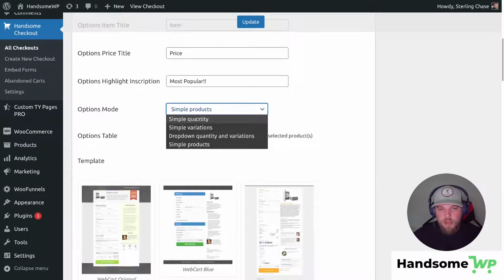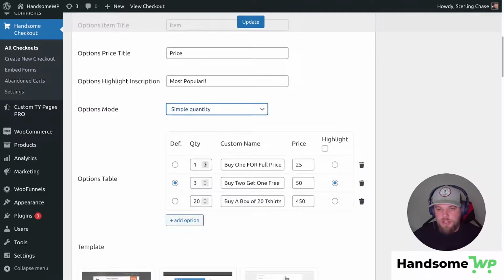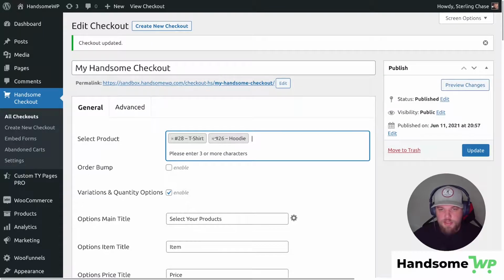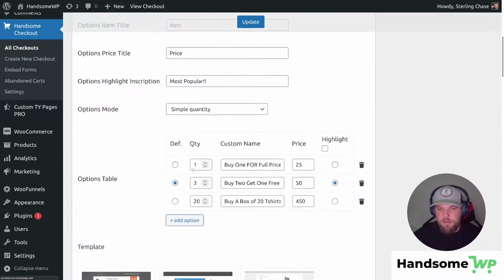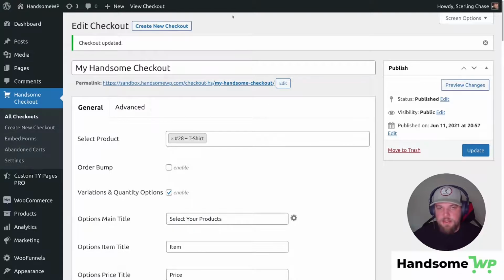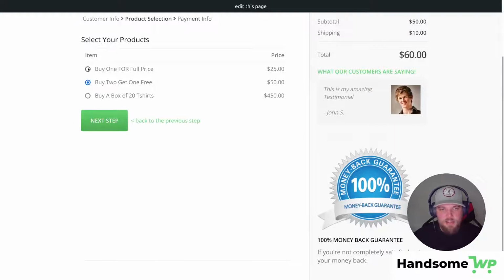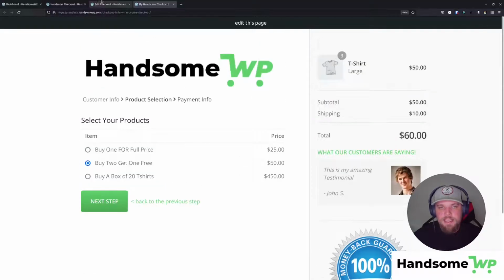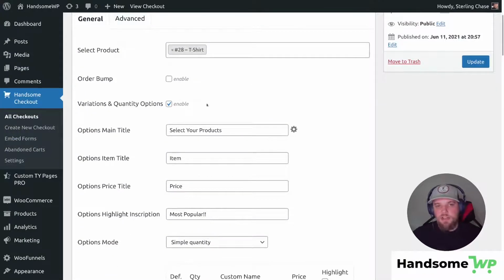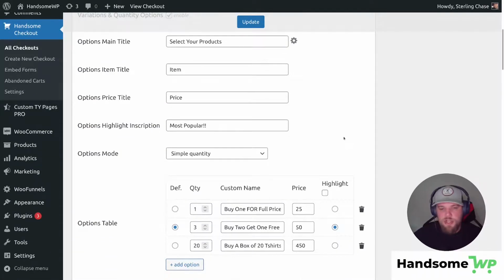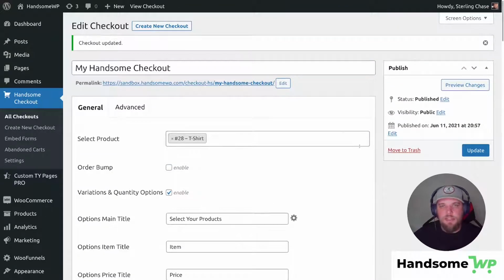We're going to take a look real quick at our simple quantities, which is all just based off of our first product, which is the t-shirt. So they're going to be able to adjust the quantity and a custom price. So let's take a look at what that looks like. We're going to move to our product selection, and then here we can see they can swap between buying 1, buying 2 and getting 1 free, and I have those prices set up over here, and buying a box. So really easy. We can still use our variations and quantity options on the multi-product checkout template, and just very powerful, clean, nice looking template when you want to display that there are multiple products in one order.